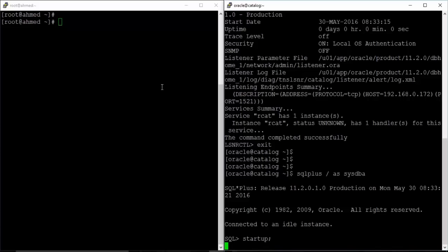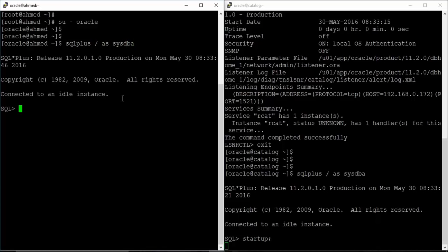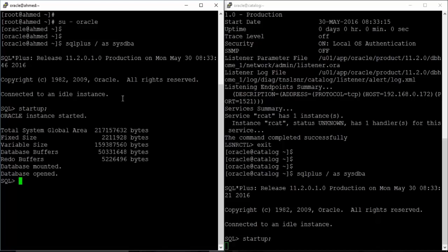So meanwhile our catalog database is coming up, let us start the production database. So switch to Oracle user, sqlplus / as sysdba, startup. Then select name, open_mode from v$database.